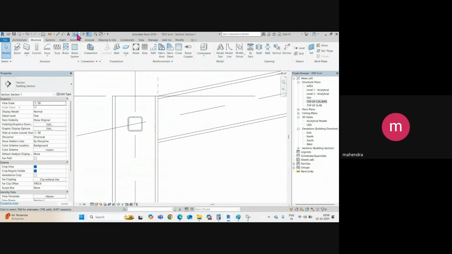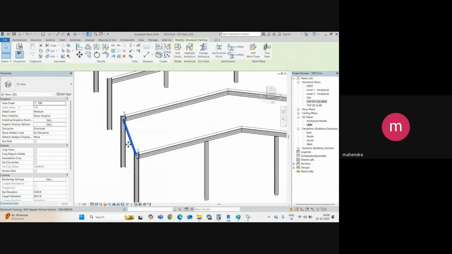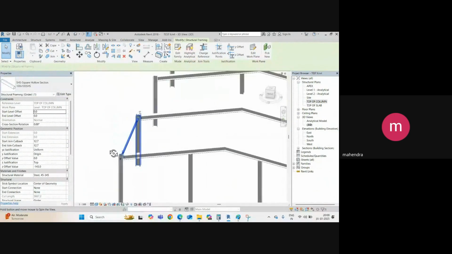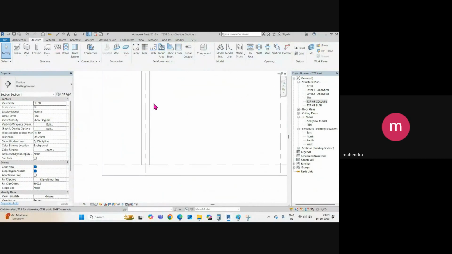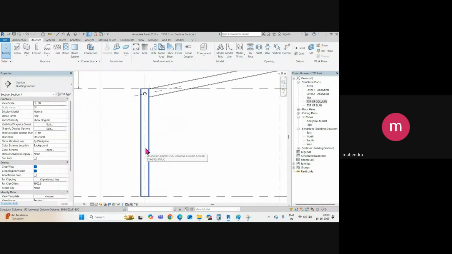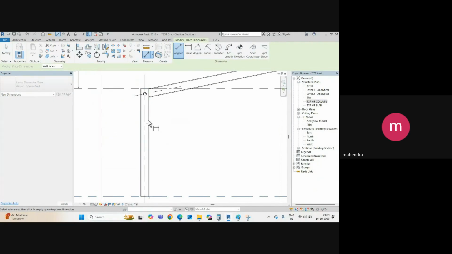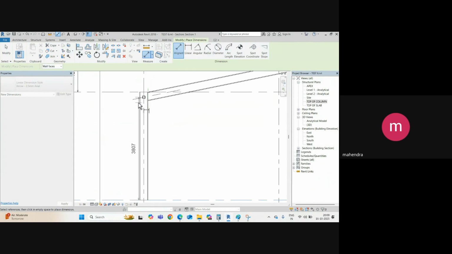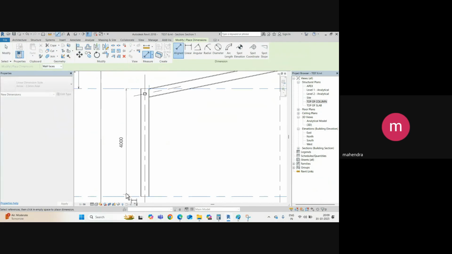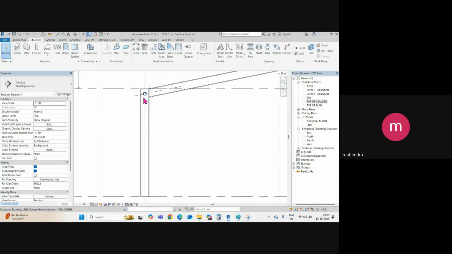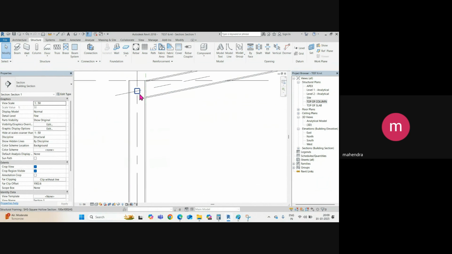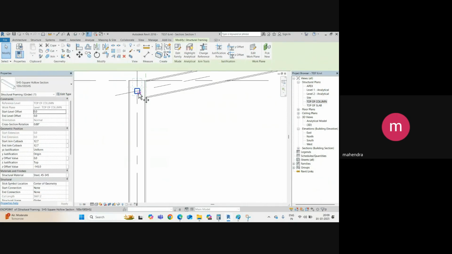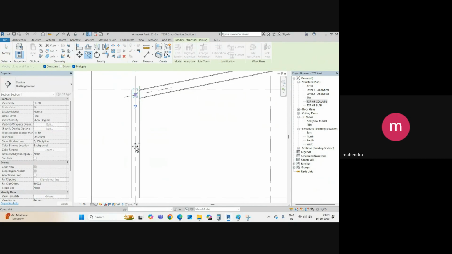So if you look at the 3D view, you can see your SHS has been added, right? Then if you go again to the section, suppose I want to add again here. Okay, so I want to give the exact midpoint between the two. So it is 4 meter, so I want to give it at exactly 2 meter. Once you have added it, just copy and you can just paste here.